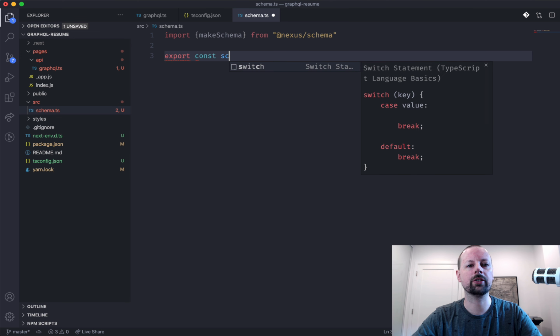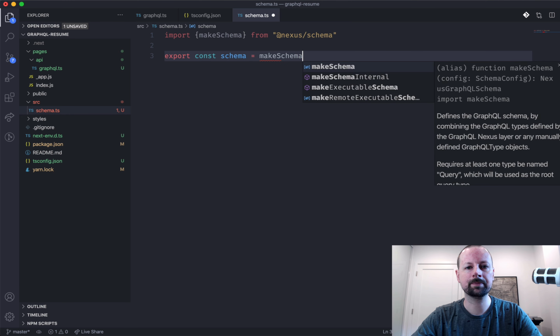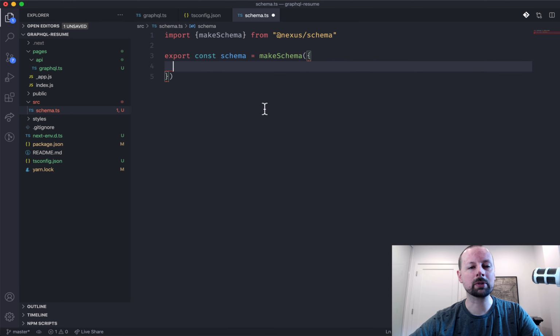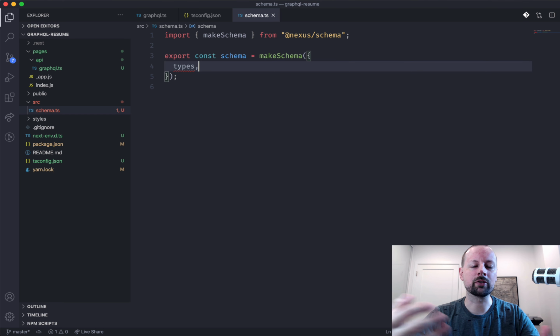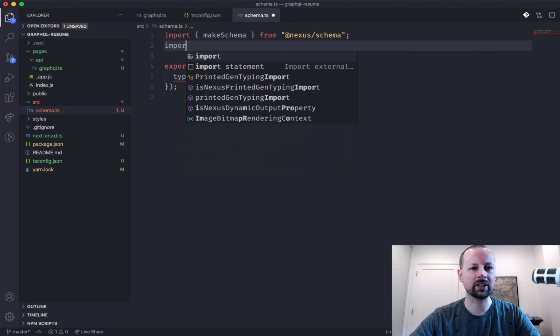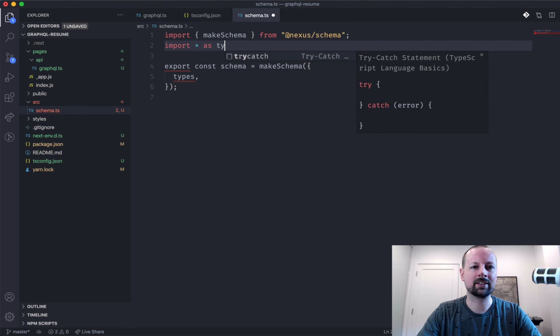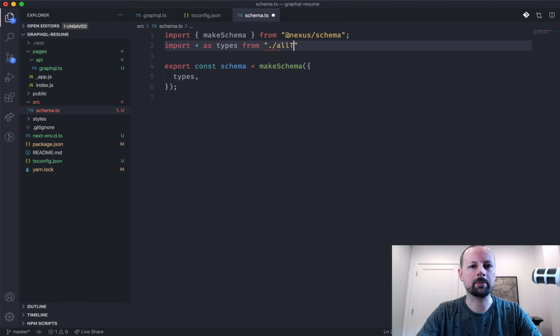So export const schema is equal to makeSchema. makeSchema is another place where you can pass a lot of options, but we're going to start with just passing the types. Any GraphQL API is made up of a series of types. It starts with what things you can query, but then each piece of information that you can query, be it the bio of your resume or each position at a job you've had, that's also a type. So we need to define these types. It doesn't exist yet, so we'll import this with import * as types from allTypes. And I'll explain why the star as types in a second.